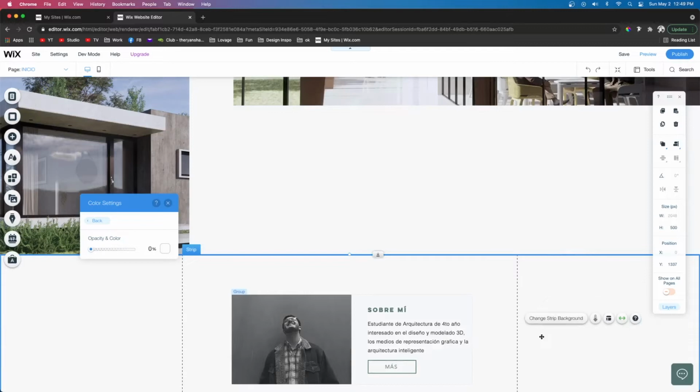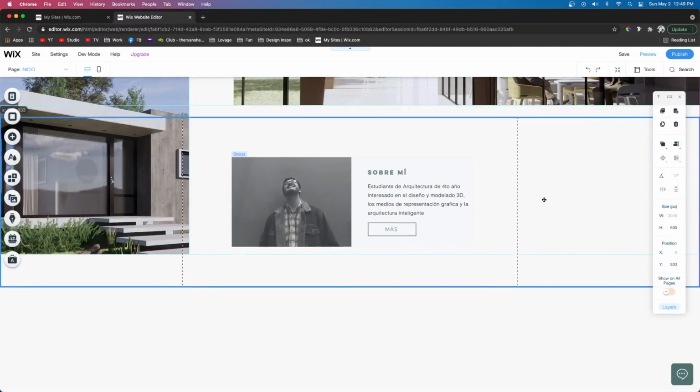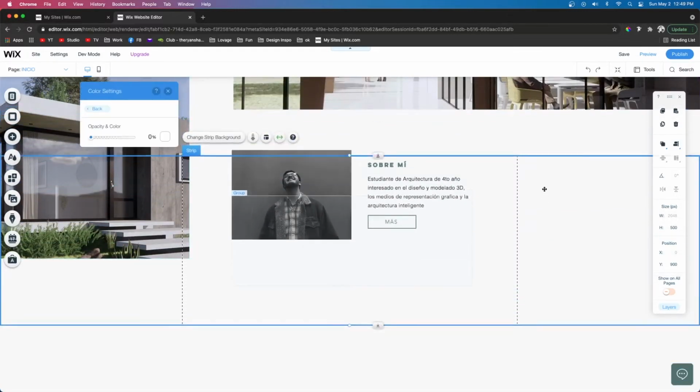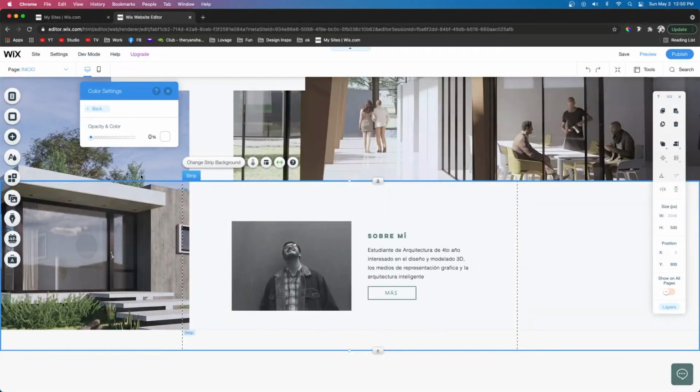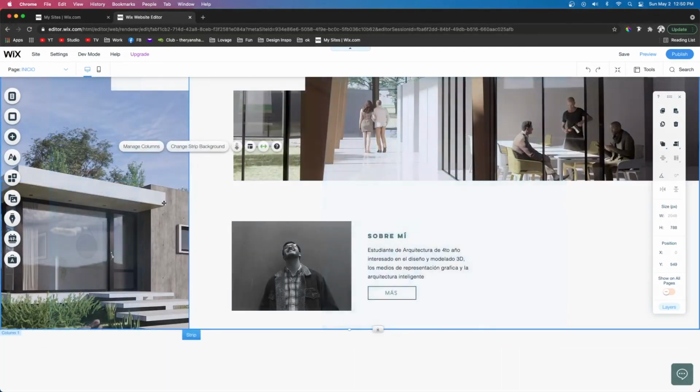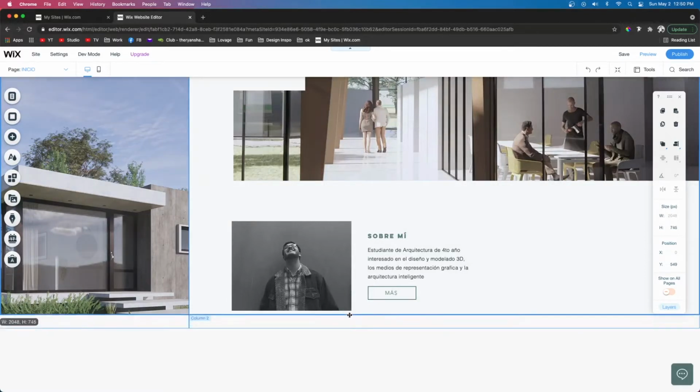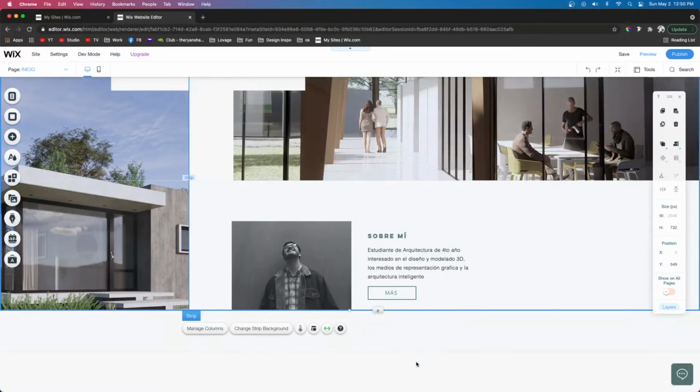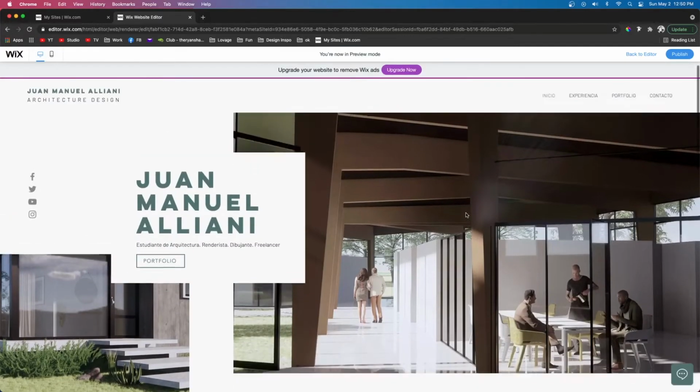Now that that is set, we'll go ahead and move this up until it connects with the bottom of the hero section. And then what I actually want this strip to do is line up with the bottom of this image. So we'll go ahead and shrink this up a little bit, just like that. So this is what we have so far.